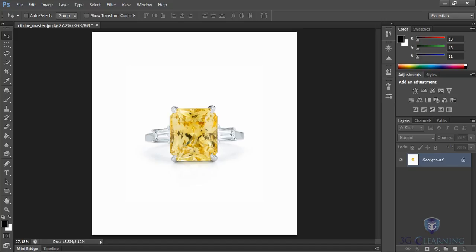Let's take a deeper look at the Layers panel and how to add, arrange, create new layers, name, and move layers. We will start by taking this flat image on the background layer and making a selection of it. I am going to use my Quick Selection tool and simply click and drag over the ring.